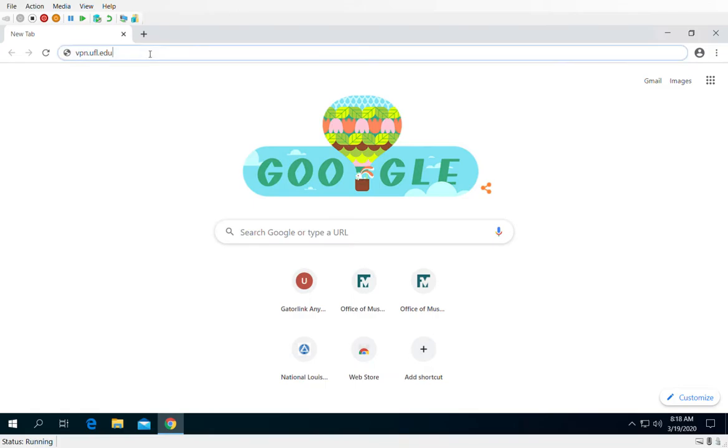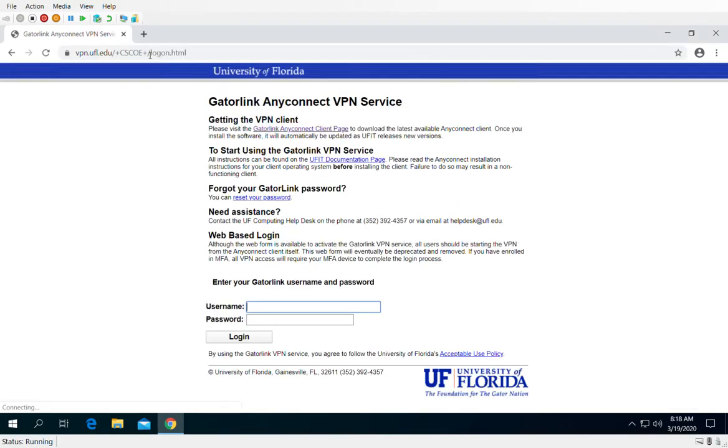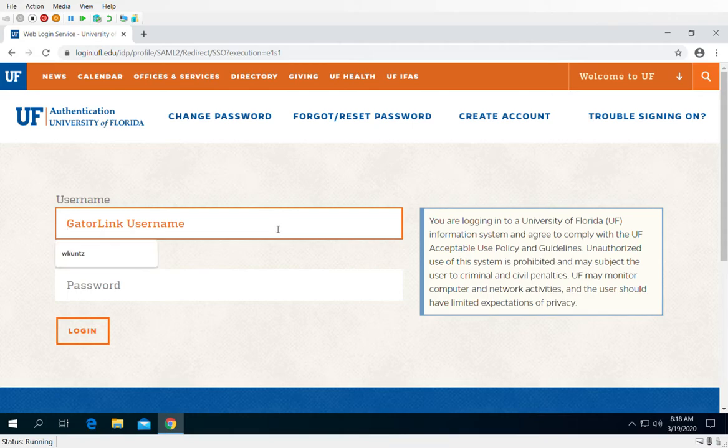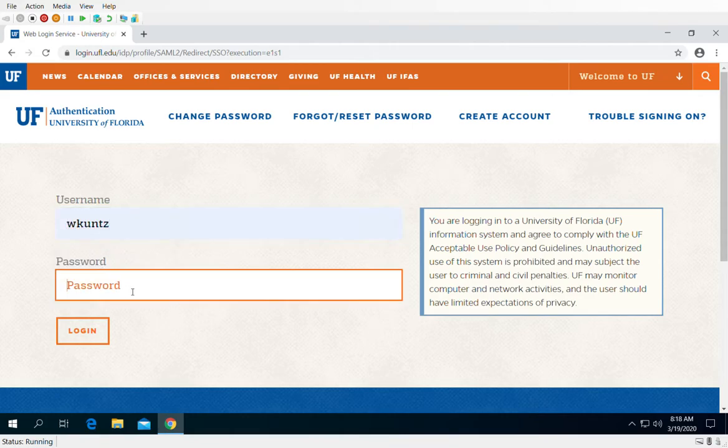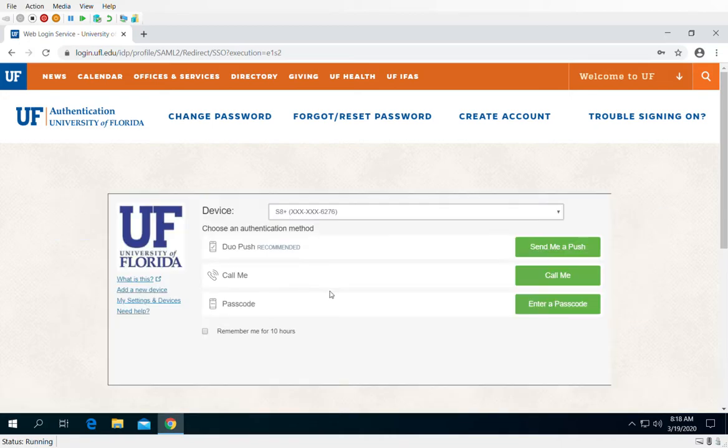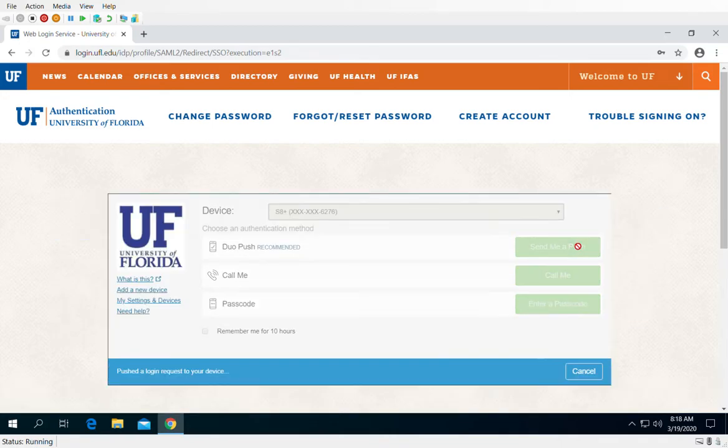First, open a web browser to vpn.ufl.edu. On this page you'll see the Getting the VPN Client section. Click on the GatorLink AnyConnect Client page. You'll need to authenticate using your GatorLink username and password. If you're enrolled in two-factor authentication, you'll need to complete that step as well.